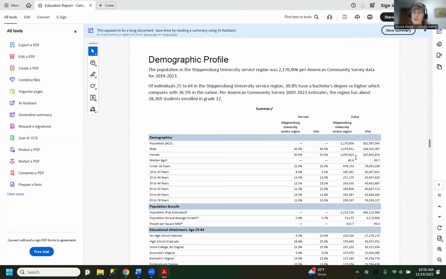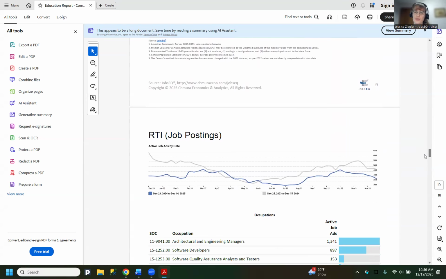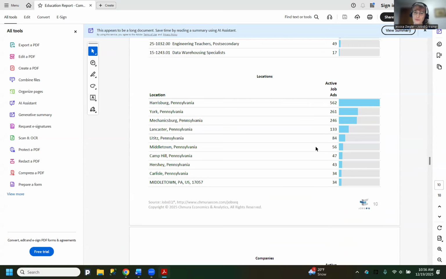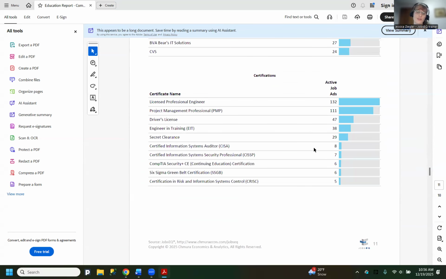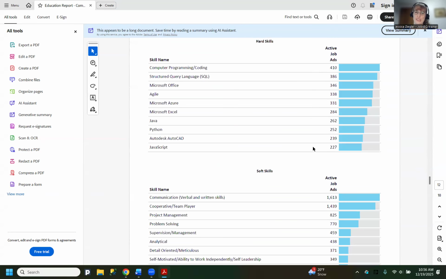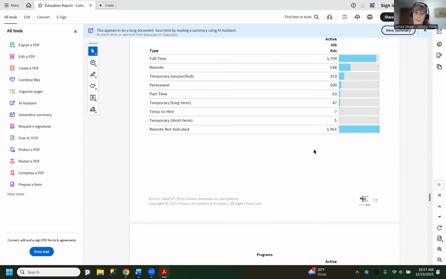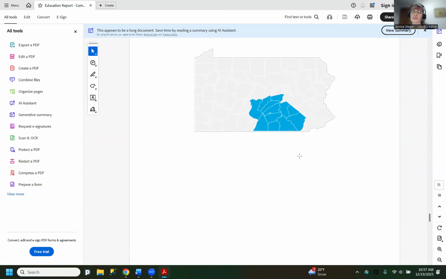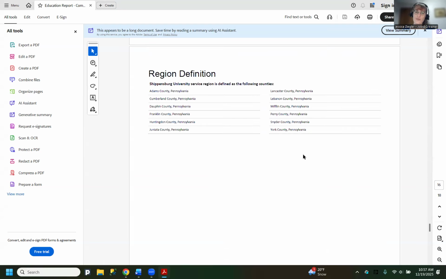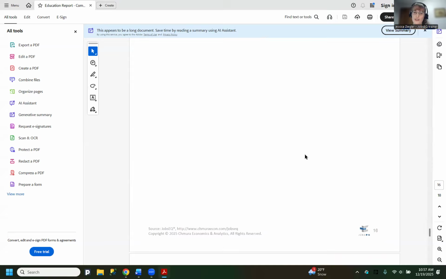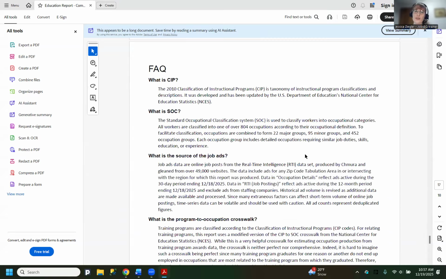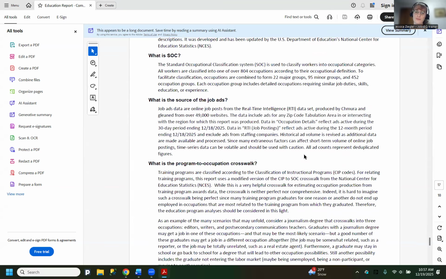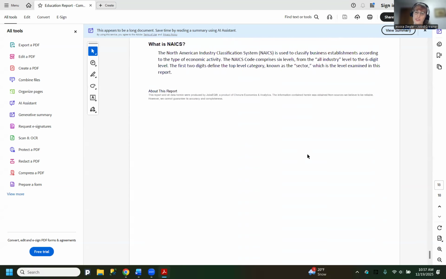We also have the demographic profile here, so you can see some demographics for residents of your region that you specify. RTI data, then that's everything from RTI, including what skills and certifications are being requested. Also a regional map here, so where you're drawing the data from. Region definition for which counties are included or ZCTAs are included. And also some frequently asked questions here for some of the terms in the report.